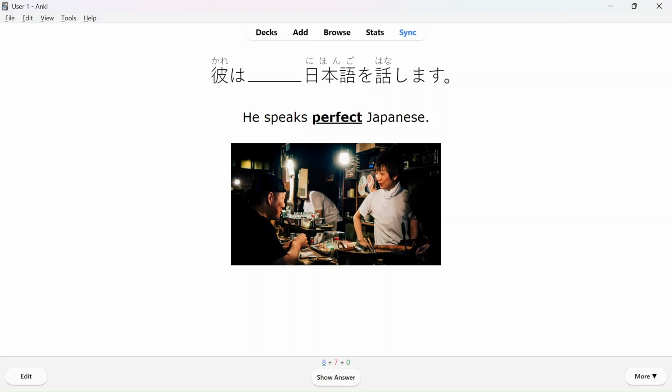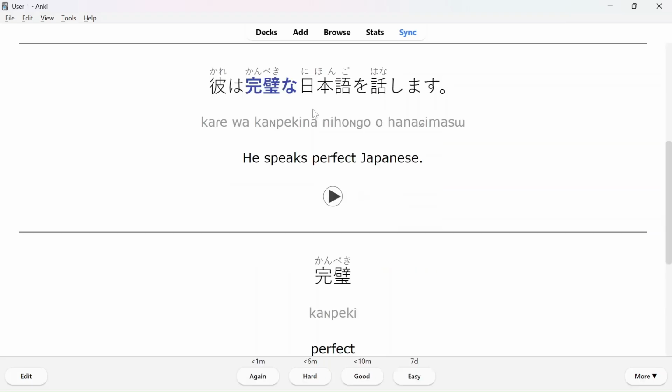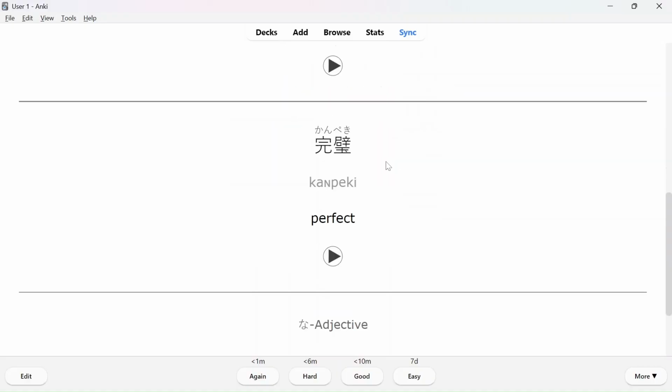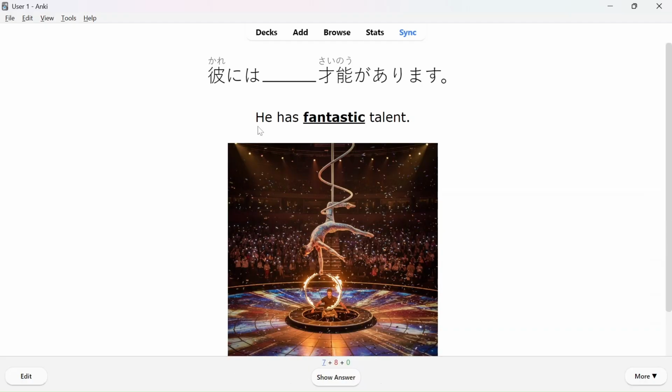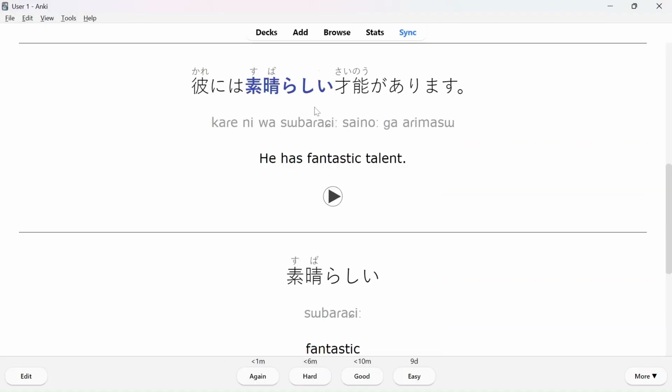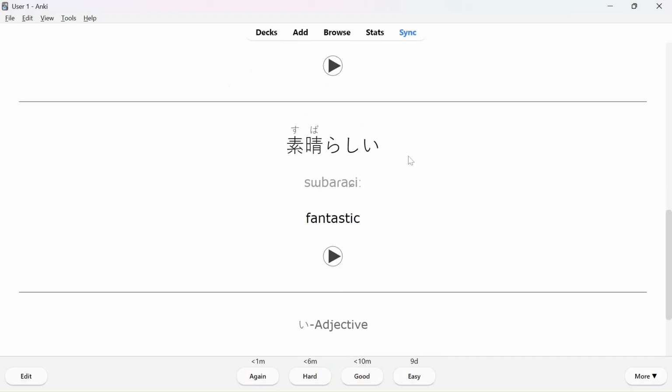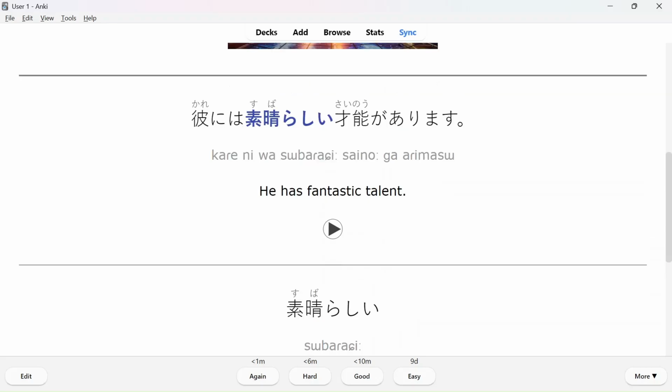He speaks perfect Japanese. How do you say perfect? 彼は完璧な日本語を話します。完璧。 And that is the other adjective type. And let's do one more. He has fantastic talent. How do you say fantastic? 彼には素晴らしい才能があります。素晴らしい。 Great. So let's do a small recap one more time.